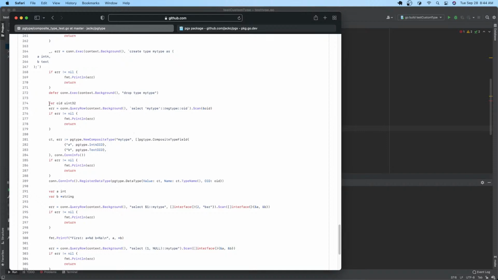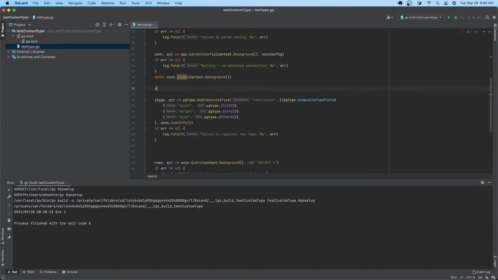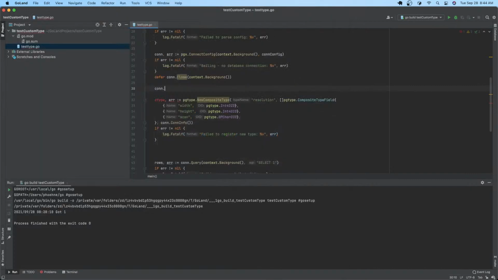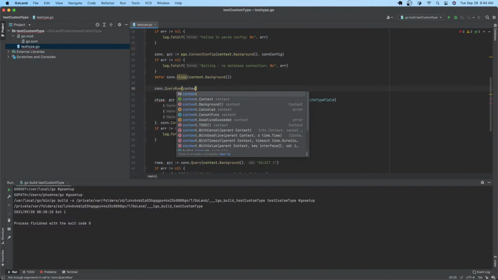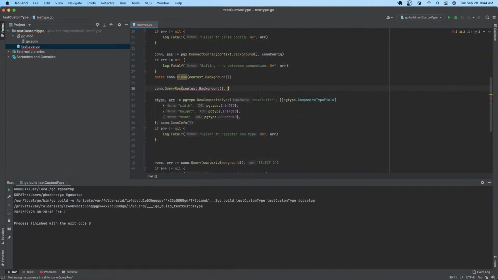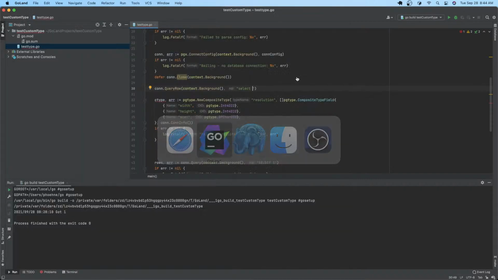Oh, okay. So we get the OID from the database. So context.Background, select my type, reg type, void.